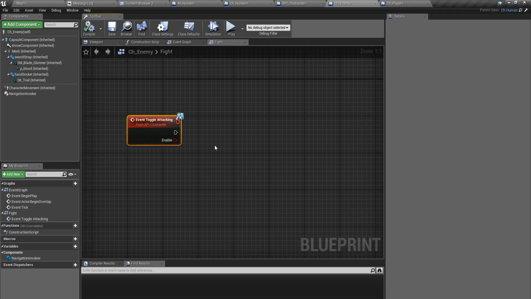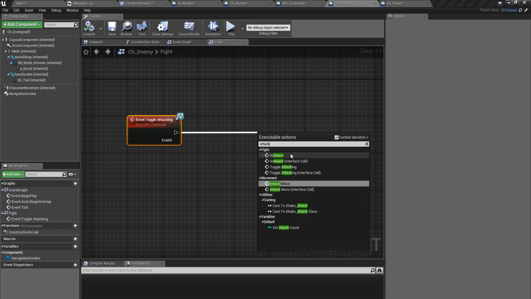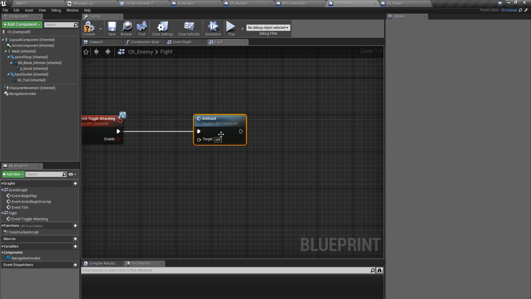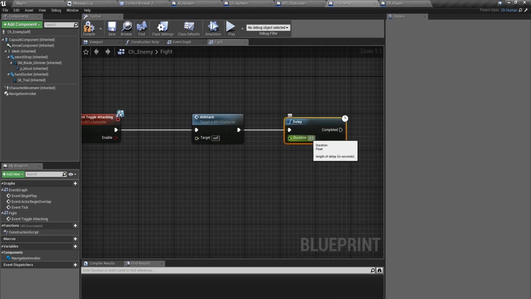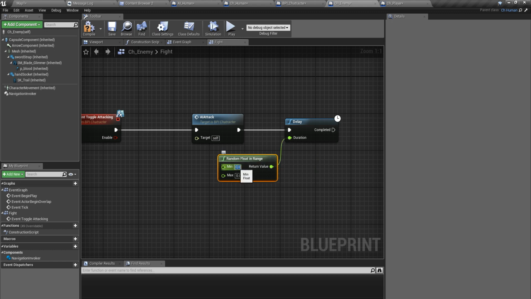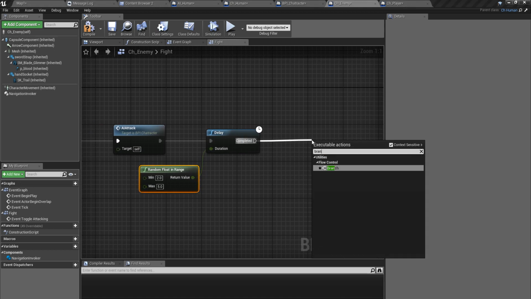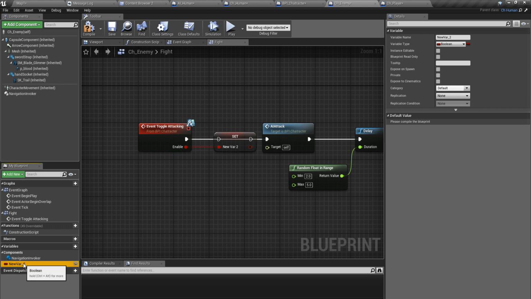Okay, so when I call this, without doing any more advanced things, I'll just make this character AI attack, like this with a delay of, let's say, 2 seconds. No, I'll add a random delay, random float in range like this, 2 and 5, and a branch. So here I'll promote this to a variable like this, and I'll call this variable attacking.